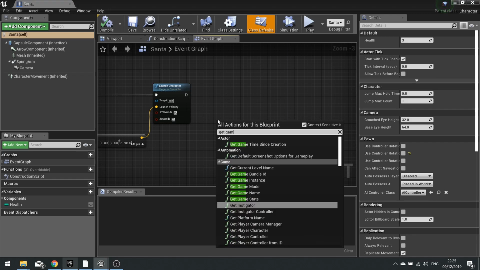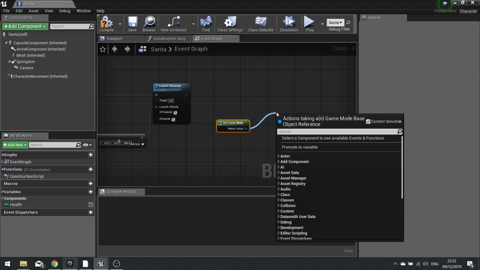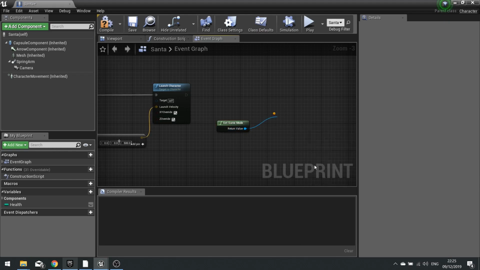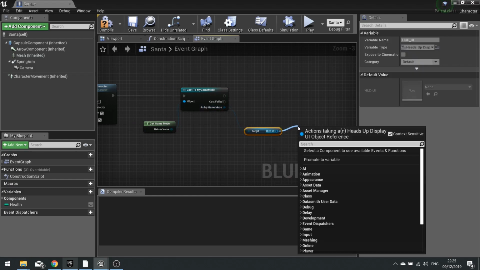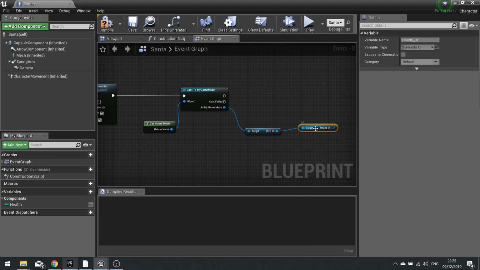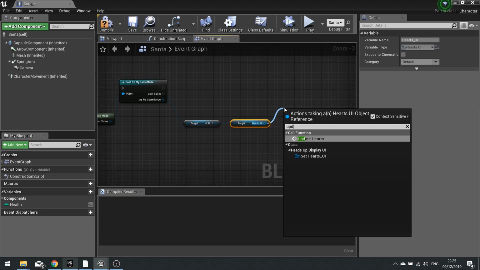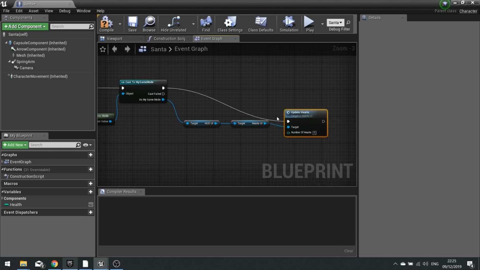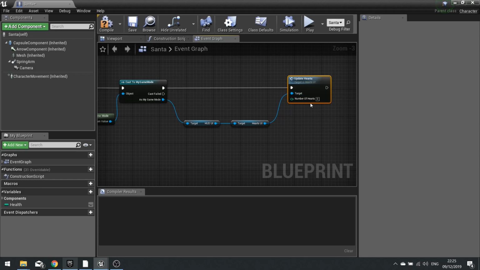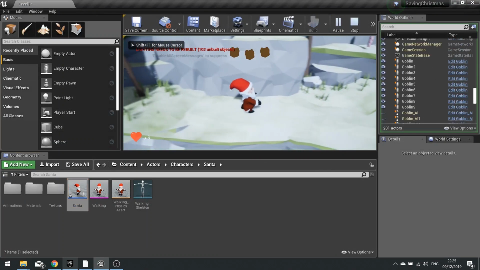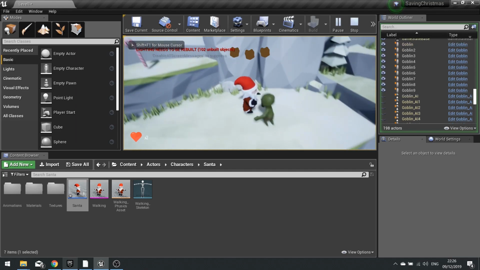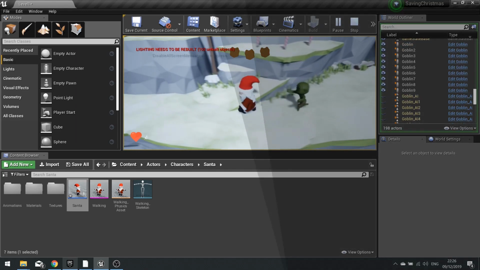So I'm going to get game mode, cast to my game mode, get HUD UI, get hearts UI, and then update hearts. So you follow the train along to get to where you want to go, the function here. Now the number of hearts is going to be just our health we play here, like so. So let's go test that out. If I get hit, see it says 3 in the corner. If I go get hit, it says now 2, and then 1.